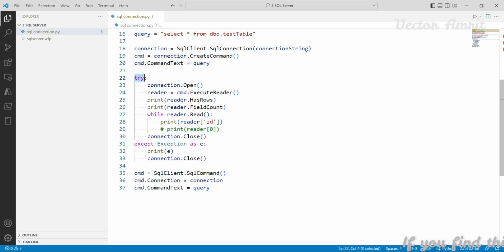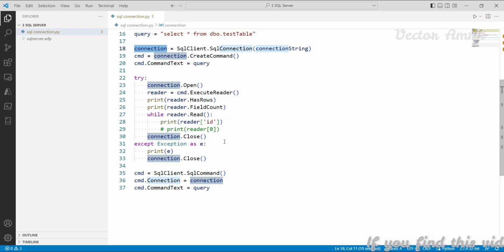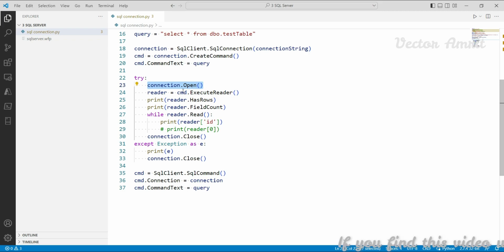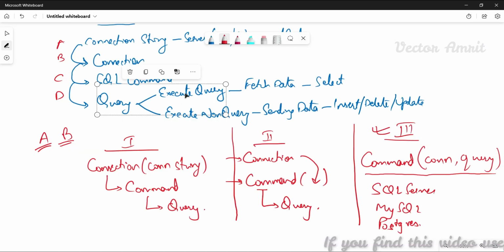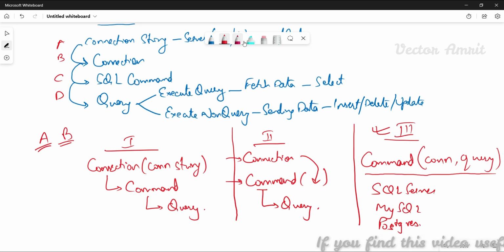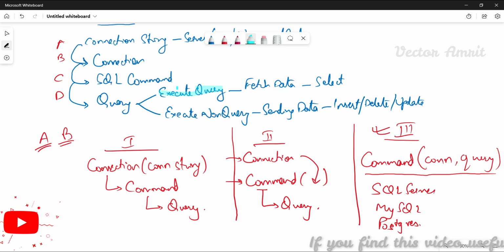So I have put this into a try except block. And remember, if you're doing connection.Open, you need to close that as well. Otherwise, the next operation will not happen. Whether it is happening during failure or even a success, you need to close it at the end. So first thing, when I enter into a try block, first I open my connection, and then I am executing. As I said, there are two types of reader. One is execute query, this one is execute query.